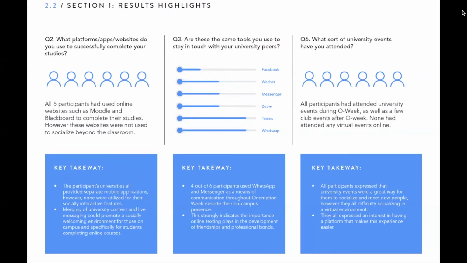The second insight that we gained was into what social platforms our users are currently using, with the highest rate being WhatsApp. This shows that texting is a primary way for people in this target audience to communicate with each other. This was a feature that we'd like to include in our final design as well.